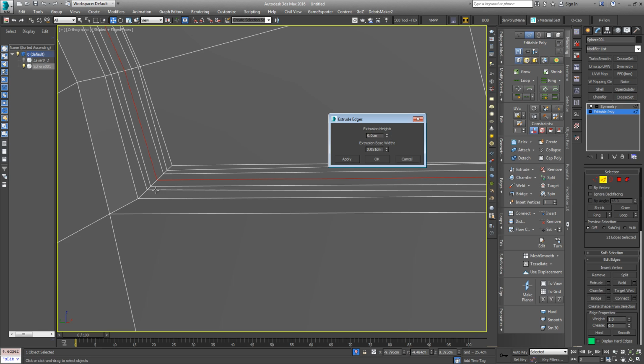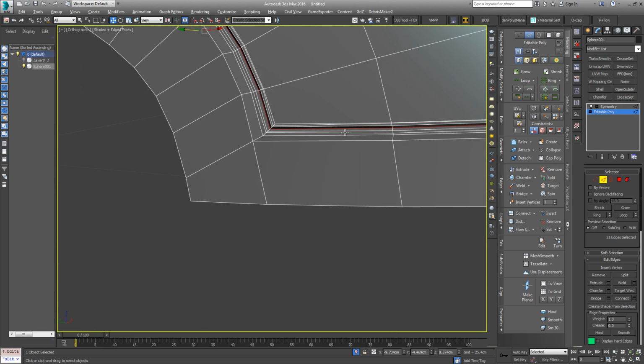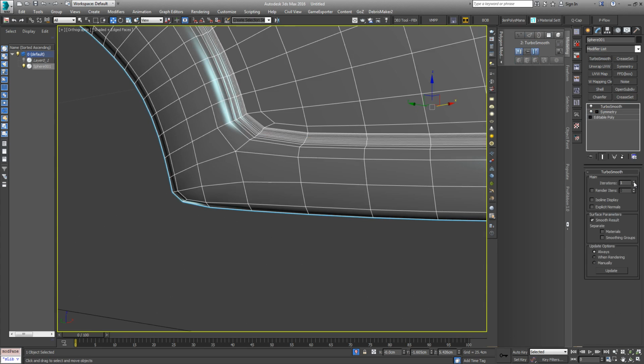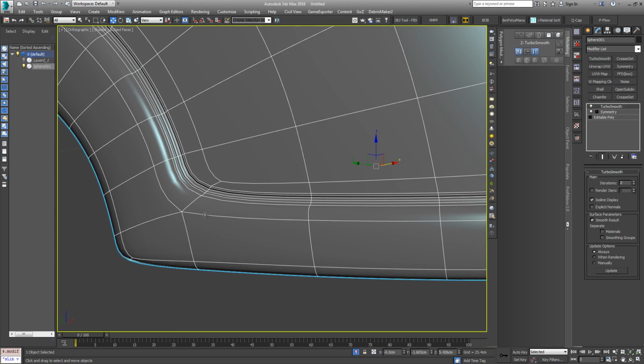We're going to have 3 edges, 1 2 3, 1 2 3, 1 2 3, so that's going to tighten up those edges when we subdivide. And I'll just bring that down a couple of clicks, and I'll just test that out really quickly by adding a turbo smooth, 2 iterations, isoline display.